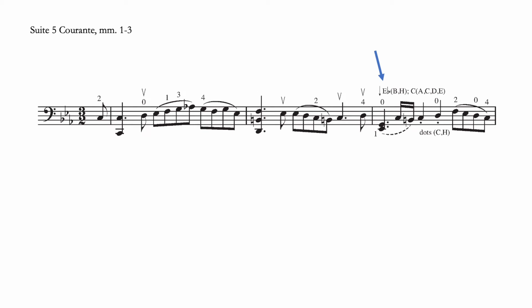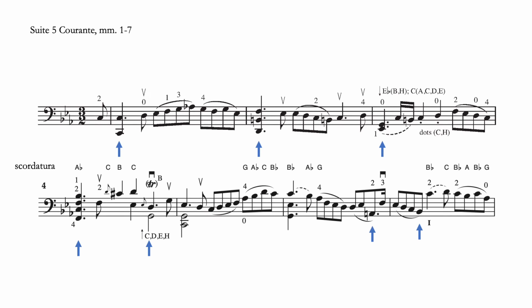Looking at the modern notation, the E flat in measure 3 is noted in parentheses to be in sources B and H, and the pitch C is indicated to be in sources A, C, D, and E. The pitch C in source A is an obvious copying mistake, as the motion of the bass notes is a typical Bach stepwise line moving C, D, E flat, F, G, A, B flat.